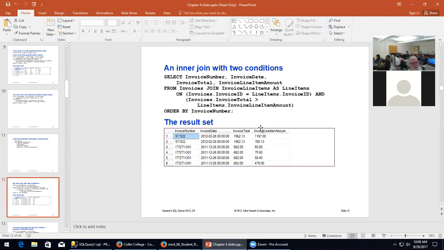Here's an inner join. I'm on slide number 12 if you're following me in the PowerPoints. Select invoice number, invoice date, invoice total, line item amount from invoices join invoice line items. I want you to say inner join. If you're doing an inner join, say inner join. Okay. On invoices.invoice ID, the primary key, equals the foreign key in line items.